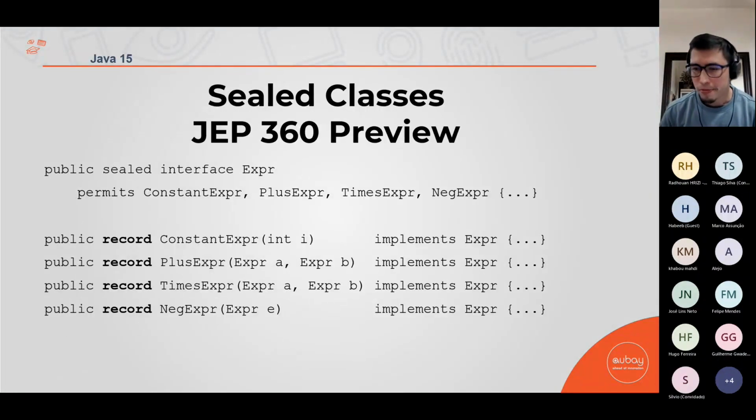And of course, we can use it with records. And as you can see here, records fit very well with sealed because records are already final. So yeah, records are a really great thing to use with sealed classes.